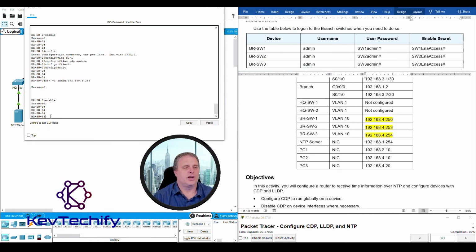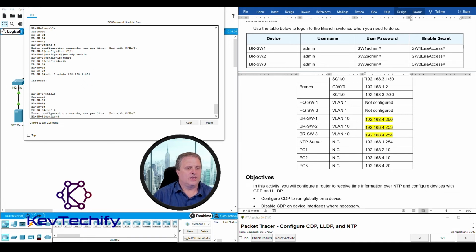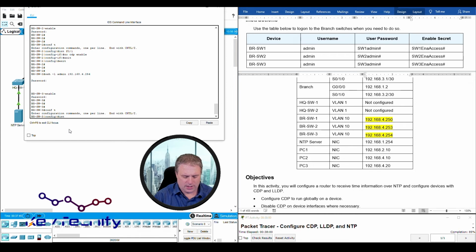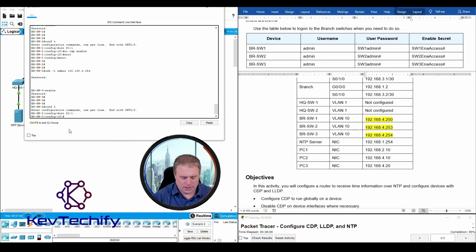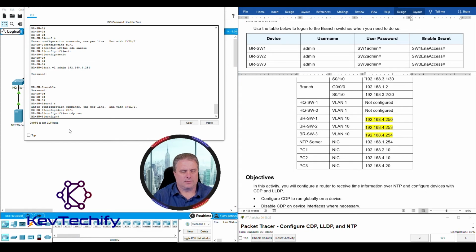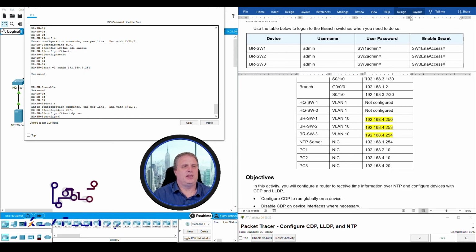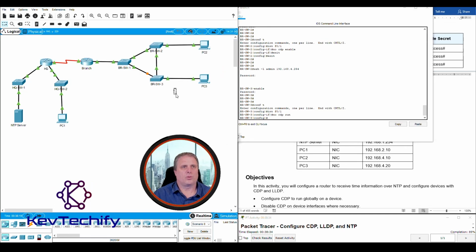Okay, let's go into that interface. First thing we have to do is global configuration mode, config T, and then that was fast Ethernet 0/1. So interface F0/1 brings us into that interface. Now we turn off CDP right there. To do that is no space CDP space run. Turns off CDP from going out that fast Ethernet 0/1 port on switch 3.